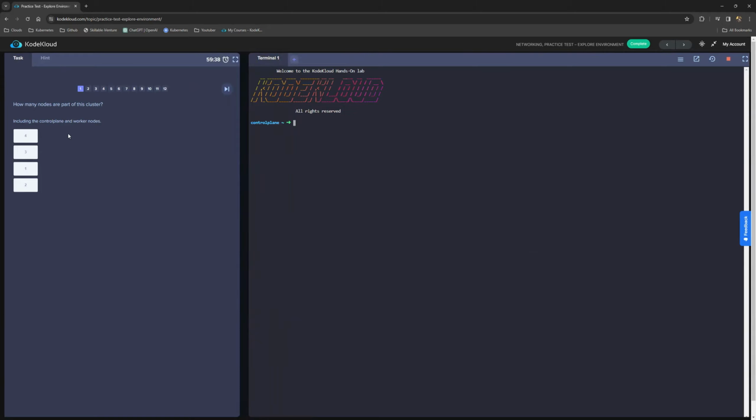All right. So this is stuff that we've done in the past. How many nodes are part of this cluster? Does anybody want to try their hand at this one? You guys remember the command that lets you pull the resources that are part of the Kubernetes?